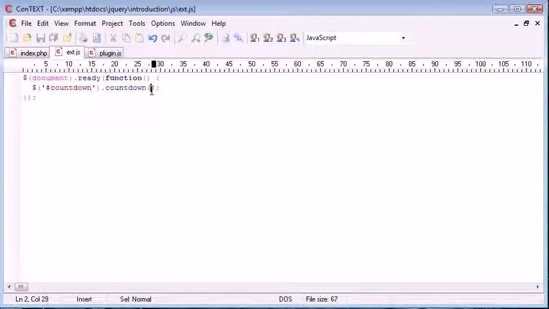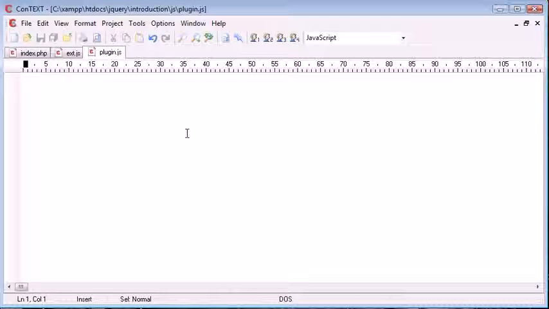As I've shown you before, we need to specify two things in here. The first one is the options that we want to send to the plugin. The second is the callback function. So we'll do that in a minute, but now let's go ahead and start to actually create our plugin.